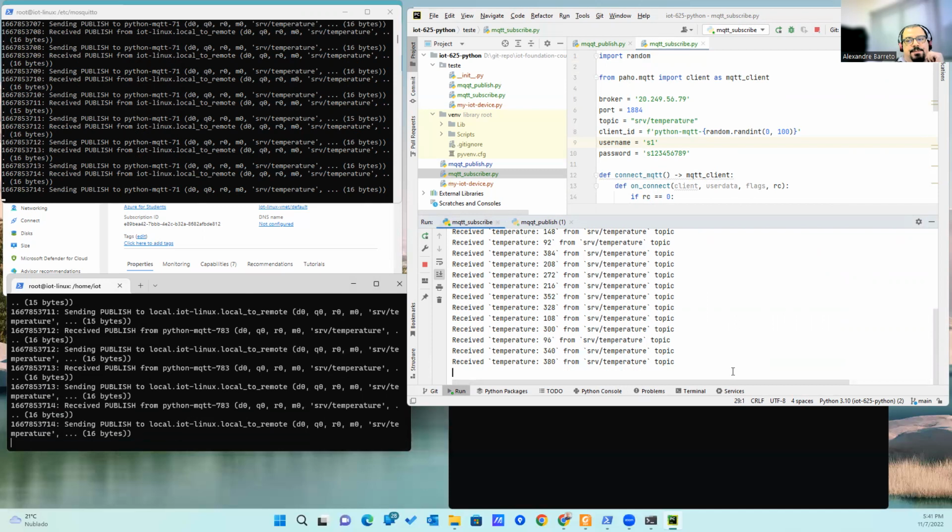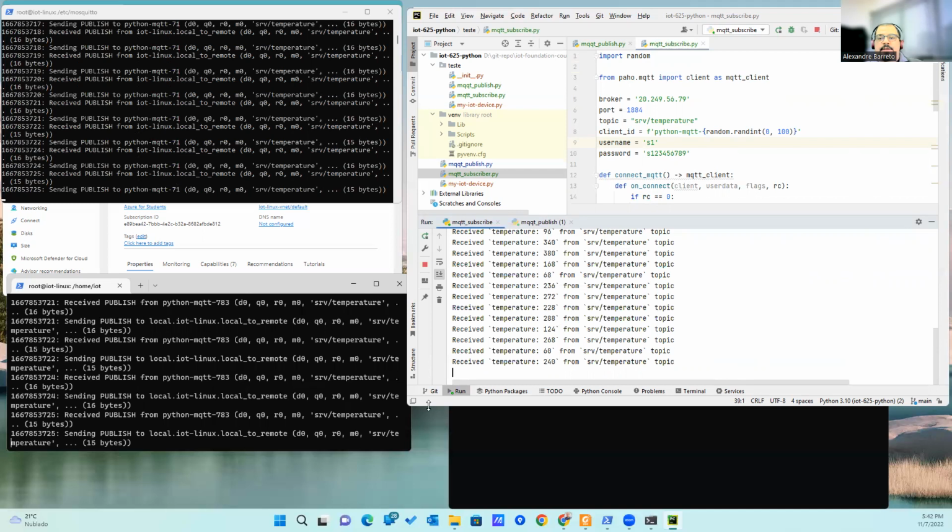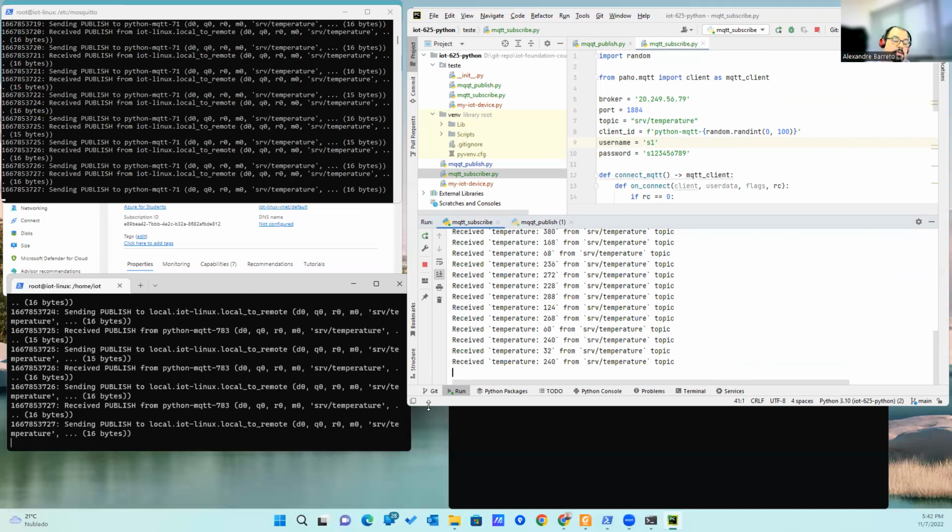It appears a little complicated, but it's very, very easy. Again, you need to have some skills in Linux, not a lot, and you need to have some skills in Python.